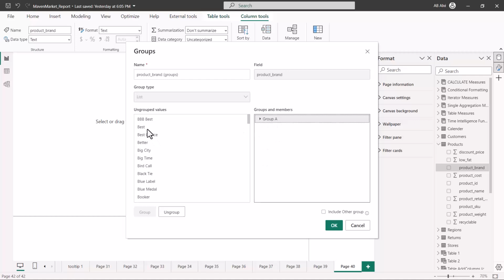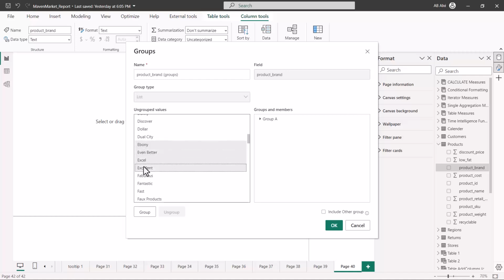Similarly, I can have another group. Let me make another group for all the brands which start with B. I think there are a lot of brands, so let me choose an alphabet where there are fewer values. I think we have just 4 values for E. Let me pick these 4. Now I can add another group based on these, and you can see that I can rename this as group E. Similarly, you can create as many groups of as many values as you want.